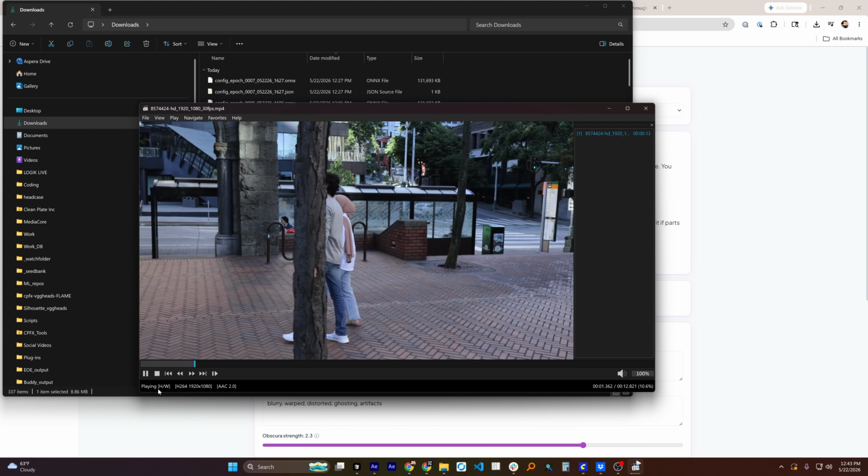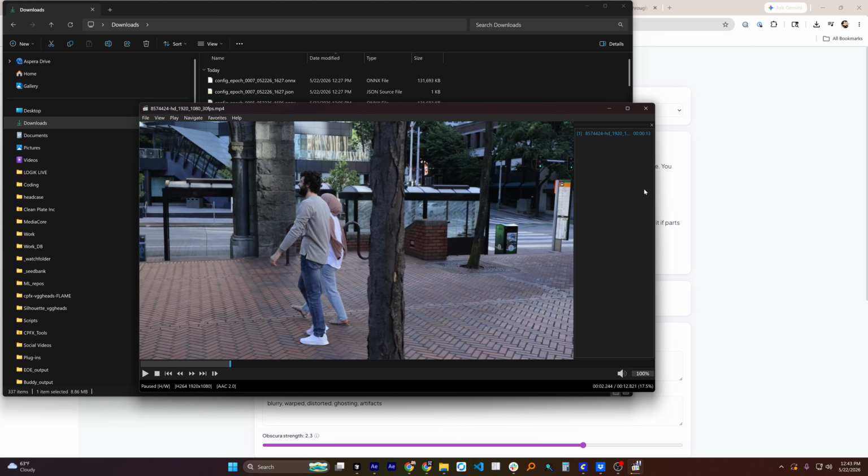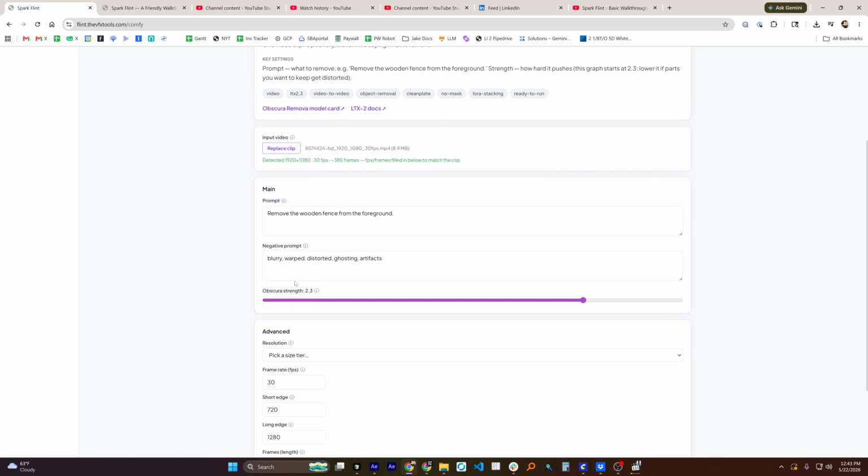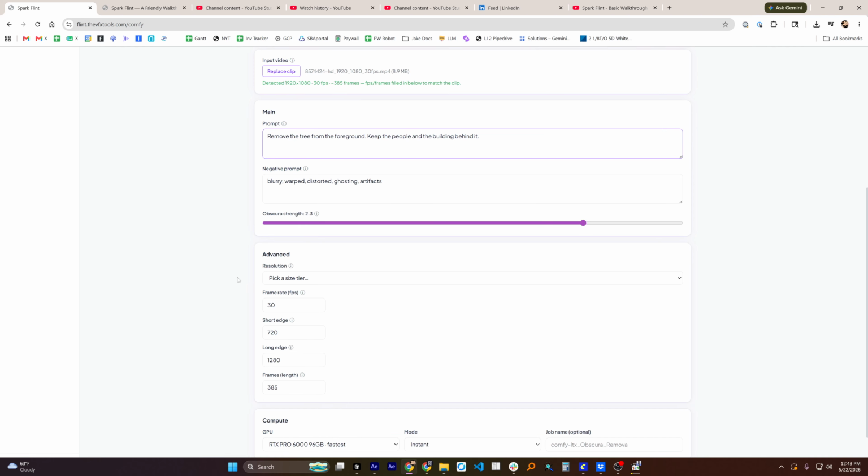These people pass behind the tree. So here we go. We're going in here. The input video is this. Remove the tree from the foreground. I'm not really good at this prompting stuff, but I think maybe keep the people and the buildings behind it. I don't know. This Obscura strength thing says to keep it at 2.3. Lower if the kept subject distorts, so we could try it again if it gets screwed up.